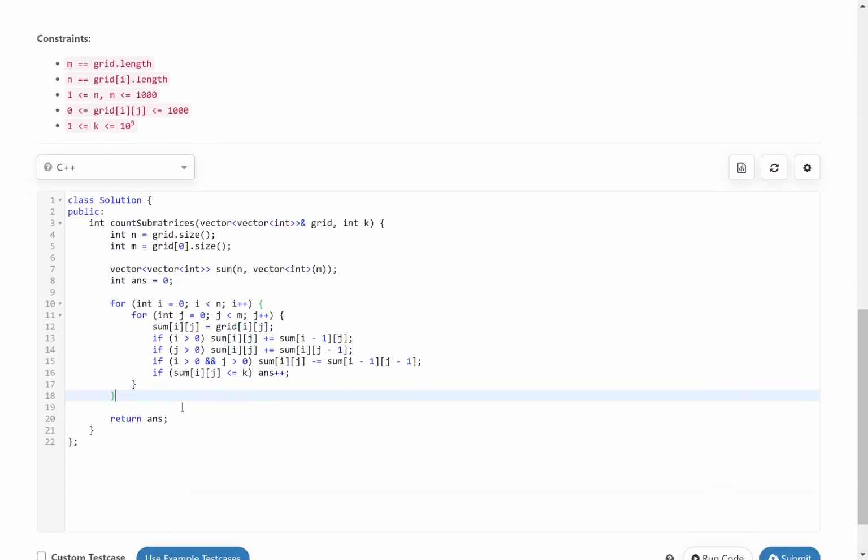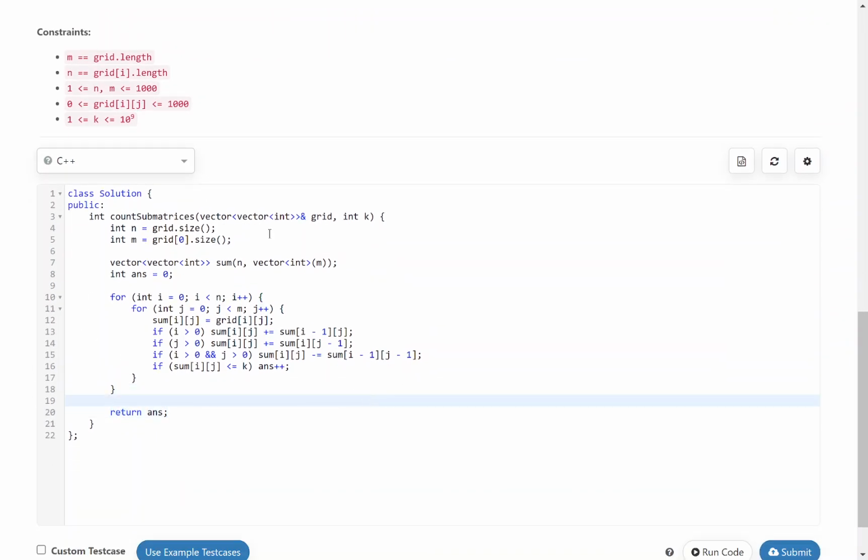And yeah, at the end, we are just returning answer. So this problem is also done. The time and space complexities here are, for creating this sum array, it will take big O of n into m time and space. After that, we are going on with the for loop.